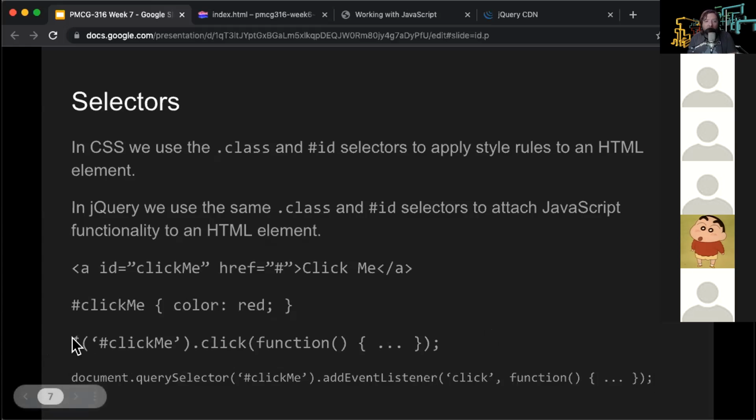So I'll make sure to pull a vanilla JavaScript example alongside most everything that we're doing here. But I don't expect you guys to write vanilla JavaScript. I just expect to see jQuery.